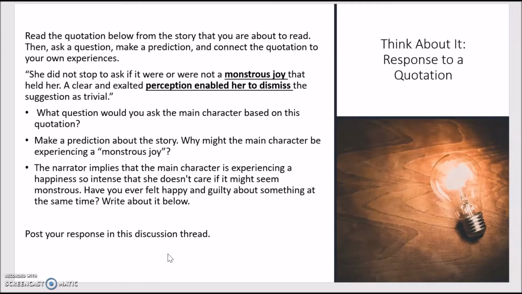So now that you've read that quotation, I want you to think about what question you would ask the main character and make a prediction. Why might the main character be experiencing a monstrous joy? The narrator is also implying that the main character is experiencing a happiness so intense that she doesn't care if it might seem monstrous. Have you ever felt happy and guilty about something at the same time?